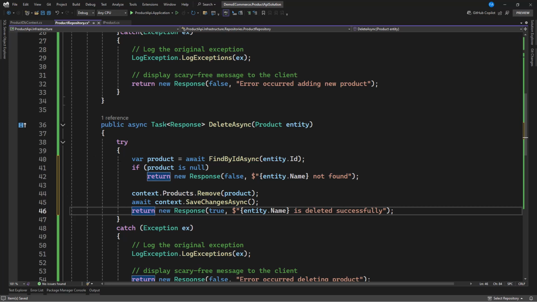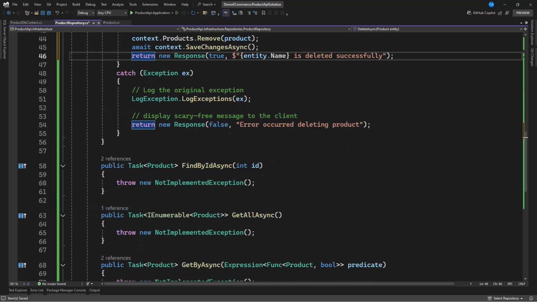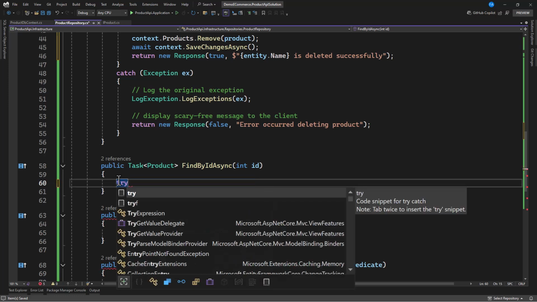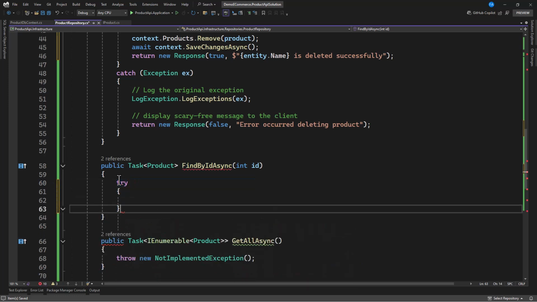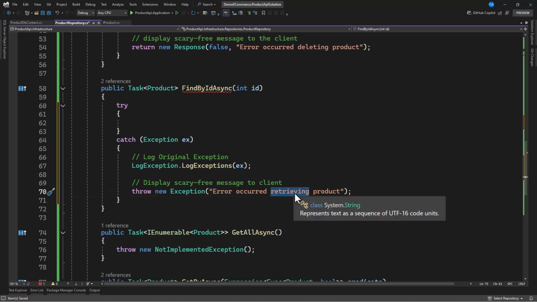Now let's go to FindByIdAsync. We have declared it here, but we don't have the implementation. We are going to do that. All right, let's also grab our try catch, the catch exception. Remember, we have it already, so we're going to paste it. With this error occurred, instead of retrieving, we're going to say here, retrieving product.